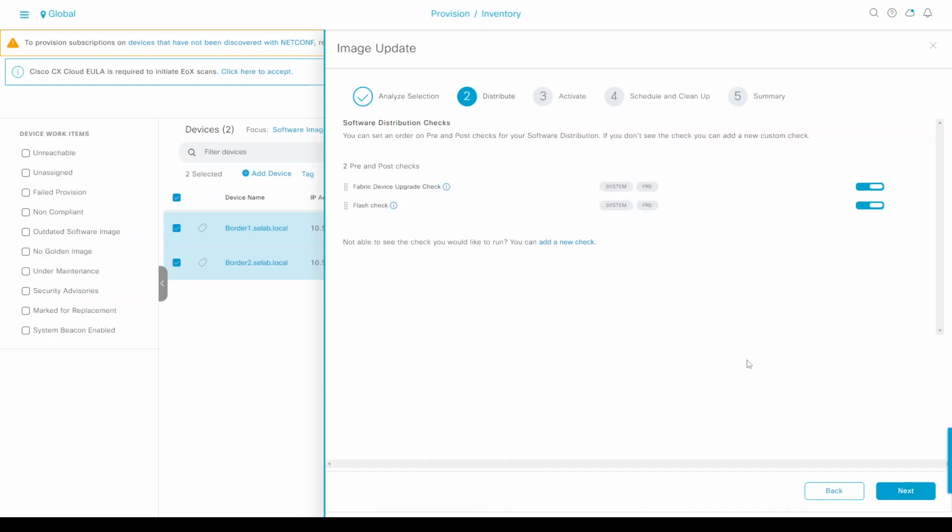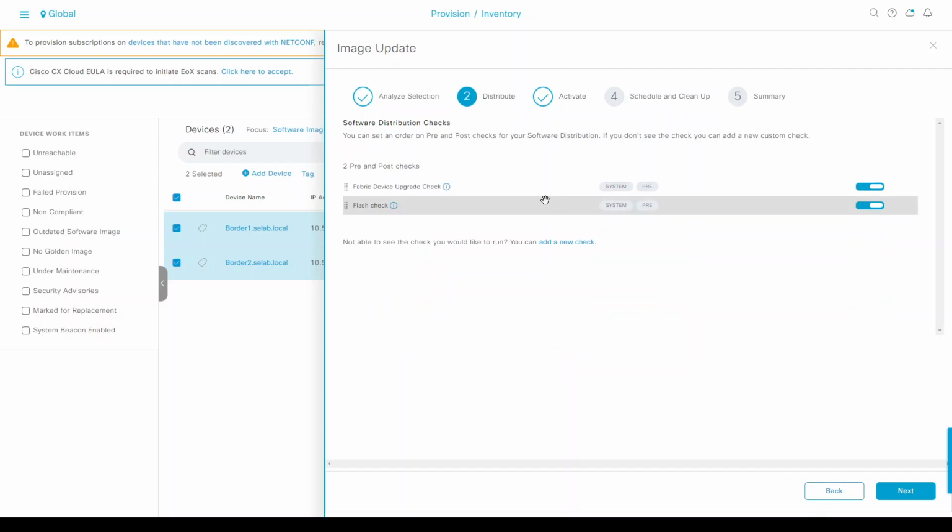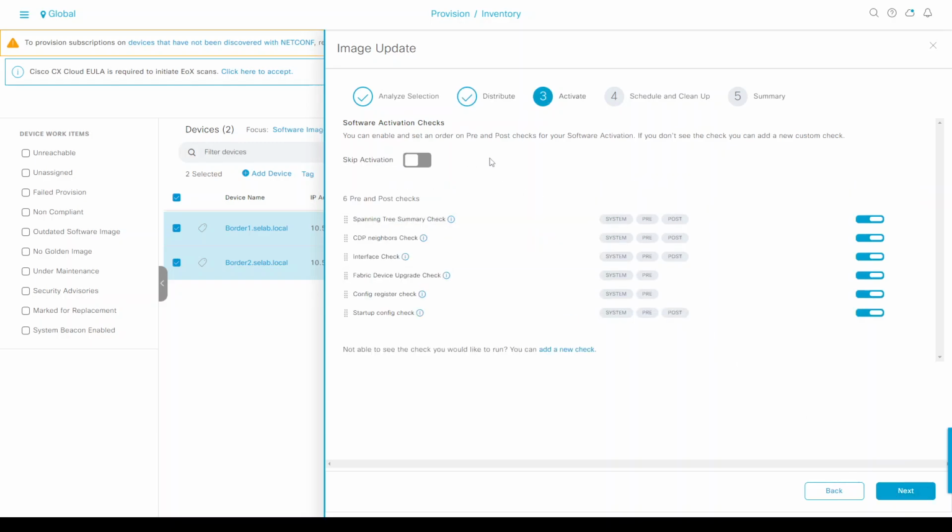Click Next. First thing is the distribution of the image, and we can do some checks in there. And then the next one would be the activate. So you can do pre-checks before the distribution, post-checks after the activation. DNA Center comes with some predefined checks. You can add your own by adding a new check in here. I'll just leave it as a default.